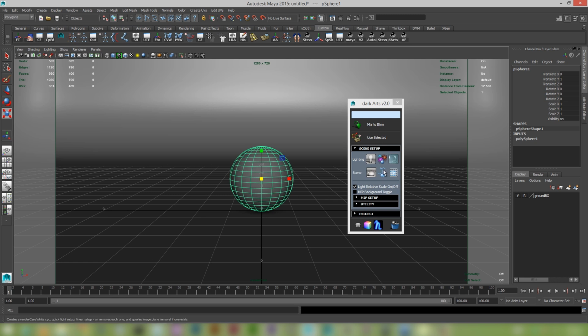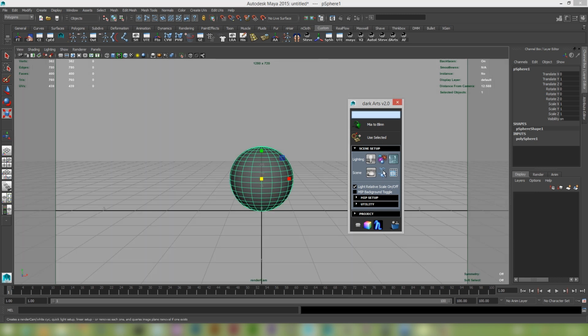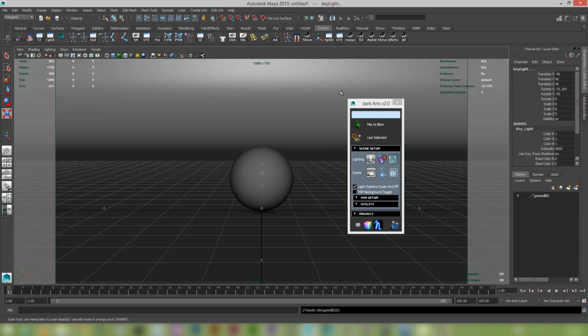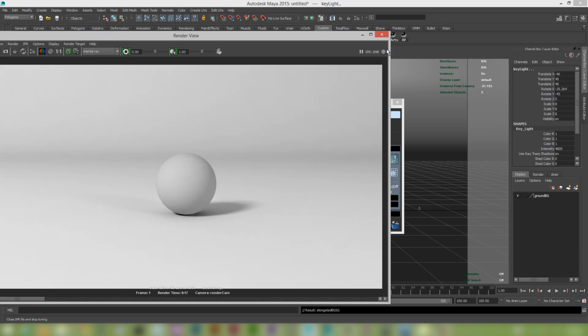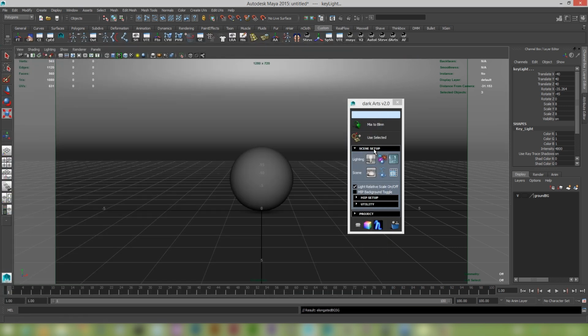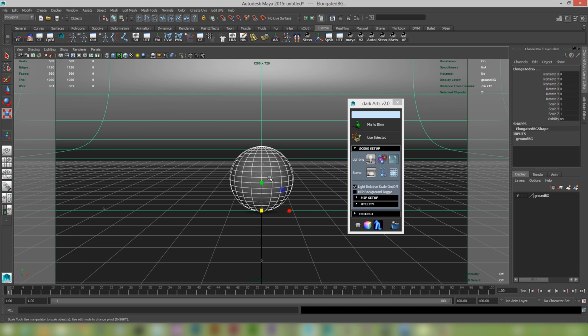Okay, and this is also a toggle, so I can click that again and it'll delete everything except for the render cam. So if I toggle that one more time, maybe make it 100 units, render that, what you'll notice is it's pretty much exactly the same as what we had. Okay, so there's our render.